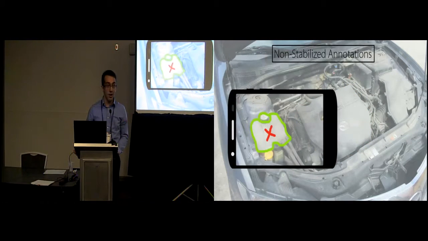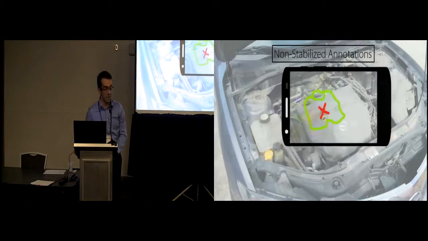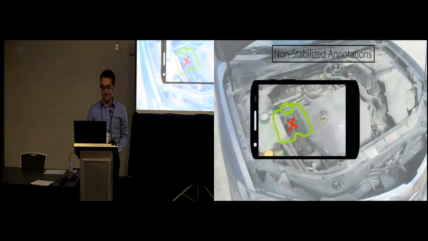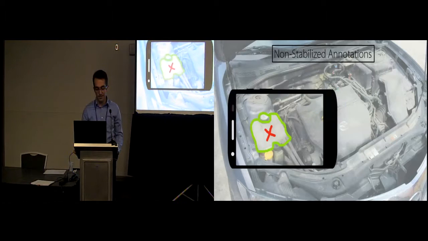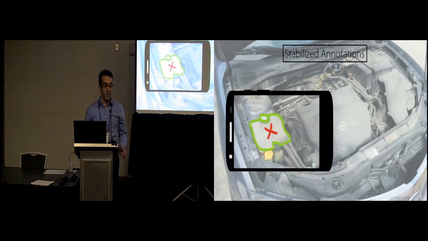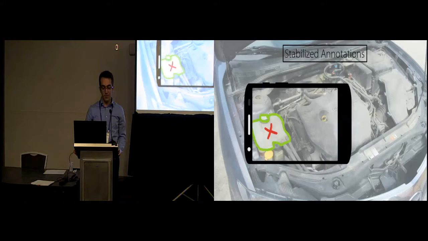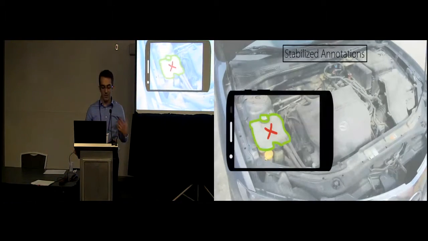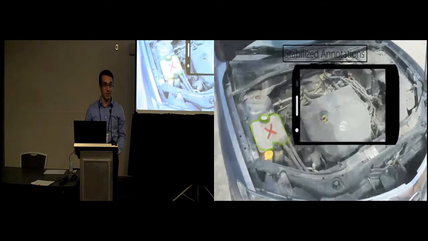We call the first type non-stabilized annotations. So these annotations are drawn atop the video and actually move with the camera movement. So as you can see, when I move the camera, at this point they have lost their intended meaning. The second type of annotations are stabilized annotations, which are anchored to the objects on which they were drawn upon. So as you can see, when I move the camera, the annotations are still in their own place. And when I move the camera back again, I can still use them.